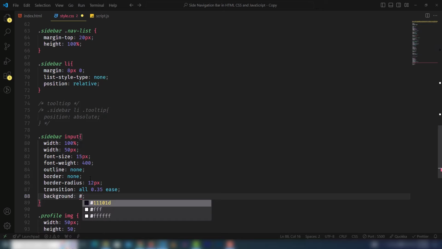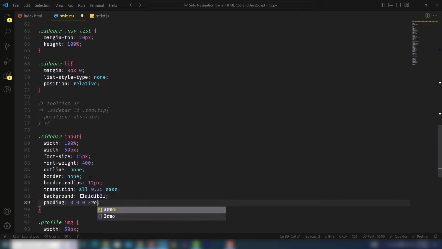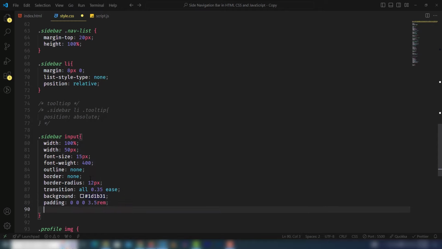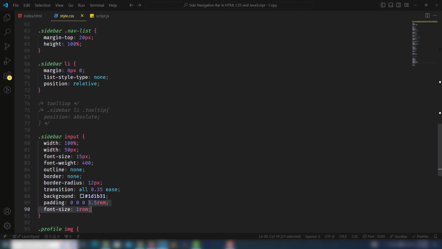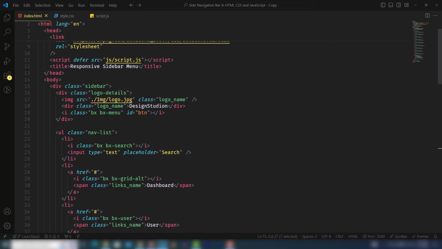And I'll use the background is hash like this one, not this one, 1D1B1, and also I'll use the padding 0, 0, 0, 3.5em on the right side, and I'll use font size 1em. The reason for using the padding on the right side is I need to display the icon inside there, right? So the icon has appeared, but I think I need to check my sidebar menu input field.